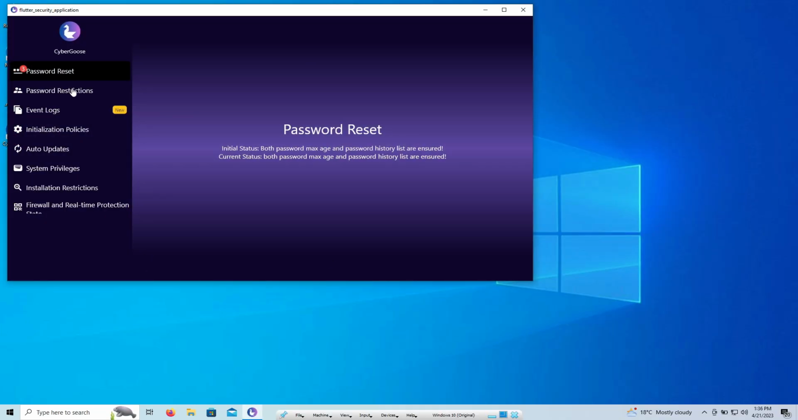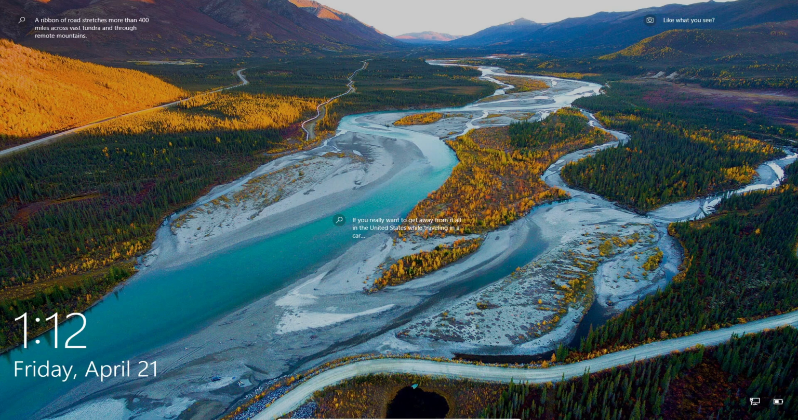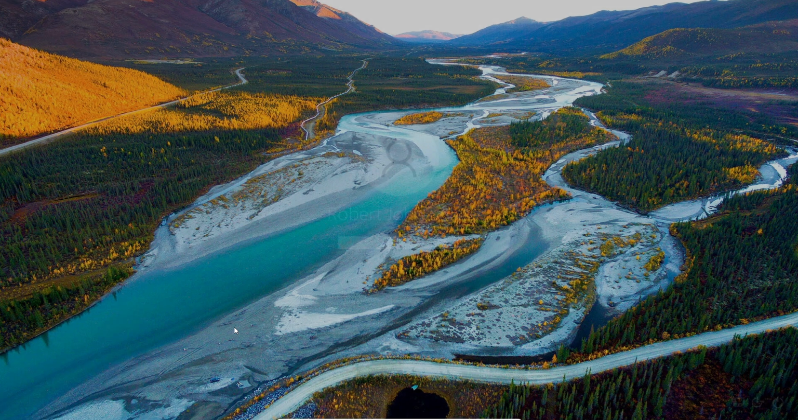Now that we're done talking about the first two requirements, which were about passwords, we can now jump to the third requirement, which is about event logs. Now, before I start talking about this requirement, I'm going to talk about event logs first. Here's an example of how security logs work. First, we have to take note of the time. It's currently 1:12 in the afternoon.